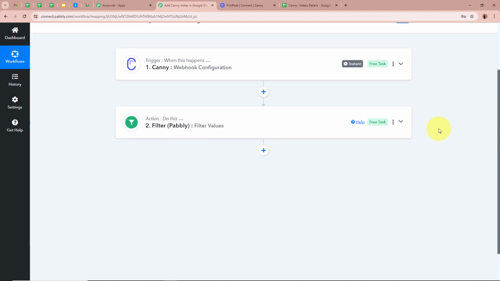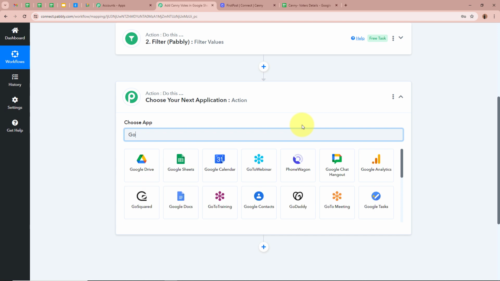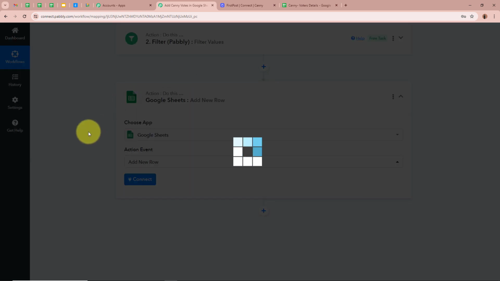Okay, so now after adding our action step, we're going to add another action step, as we want that whenever a new vote is created in a Canny account, automatically the details of that vote should be added into my Google Sheets. So for that, I'm going to click on this plus button to add another action step. And for the action application, I'm going to select it as Google Sheets, and for the action event, I'm going to select it as add new row.